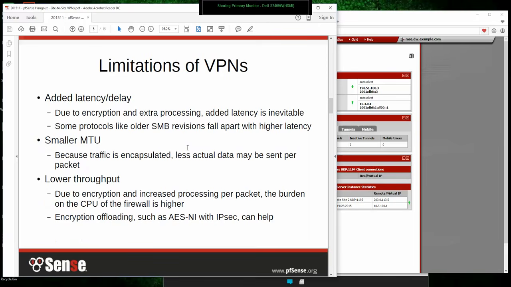And now a couple of the drawbacks to using a VPN. There will be some added latency and delay to using a VPN. There's overhead for encryption and processing of packets because it has to go through some additional overhead of getting encapsulated, putting it in the VPN packet, encrypting it, and then putting it on the wire in an extra way, rather than just simply passing the packet or rewriting some headers. And so due to that extra processing, you're going to get some extra latency.